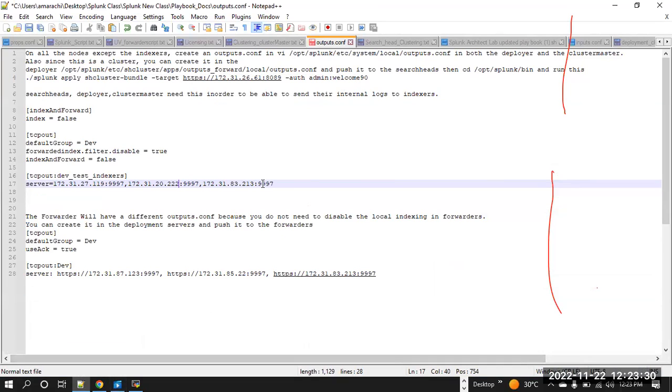I'm going to come here. Notice how what we have here is 9997, which is the receiving port. You can actually decide to create your own, and whatever number you're giving here, actually, let's leave it at that 9997. So let's not confuse ourselves. So I'm just going to copy this and I'm going to create an output.conf inside my local.